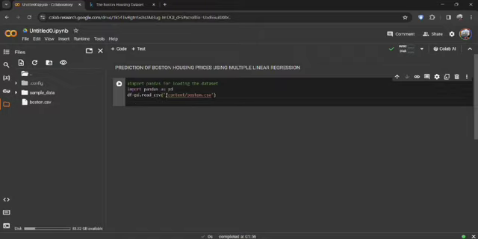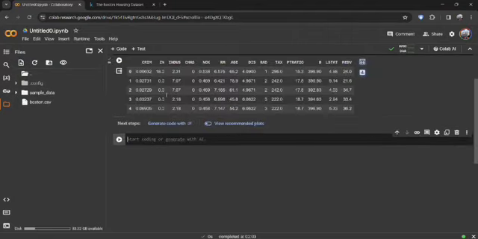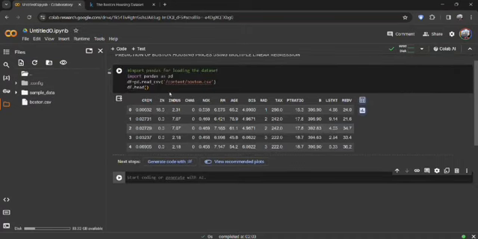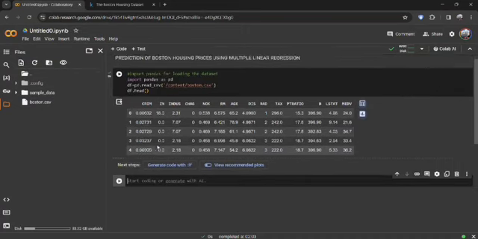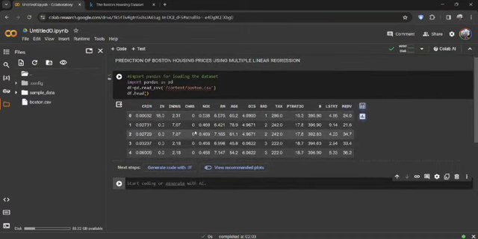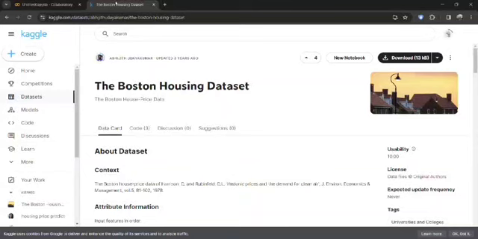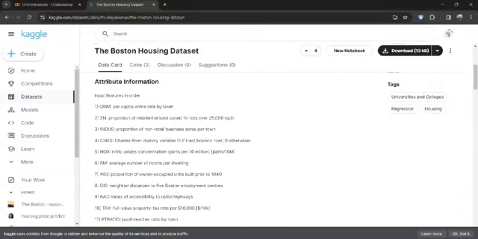Okay, now let's check whether the import has been done successfully. df dot head. It'll give you the first 5 observations. Okay, it has worked properly. Good. Now, let us check what each column represents back in Kaggle.